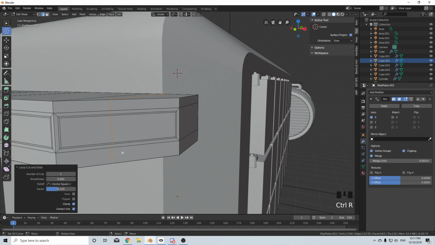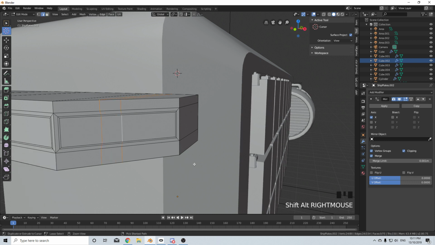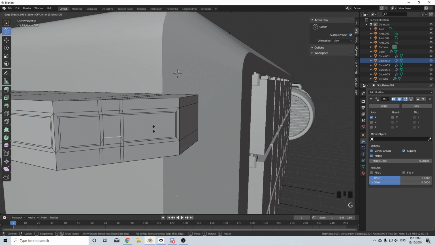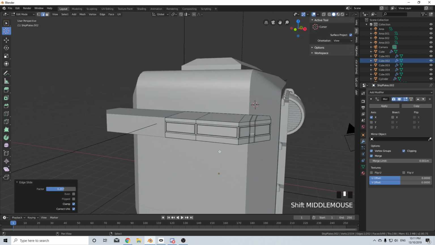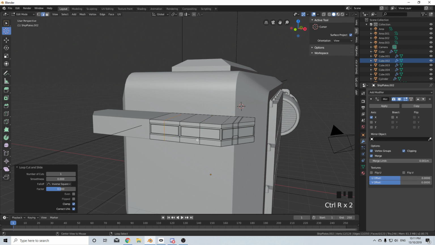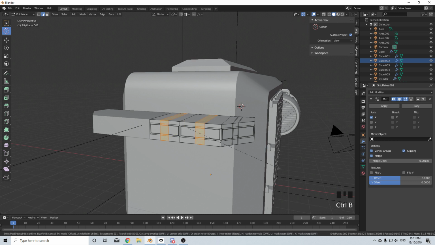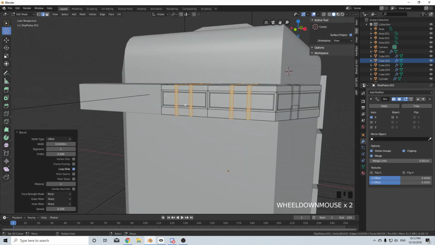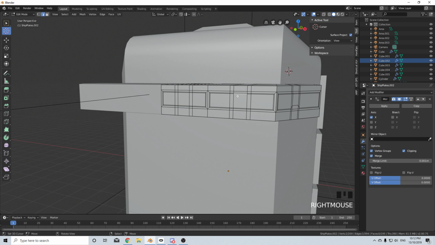I'm going to put a bevel, Control B, and then select these two, bevel, and then I can select this and go GG. And we'll do the same on here. Control R, select these two, Control B, select these, Control B. No, let's select these two, GG, just to bring it down.